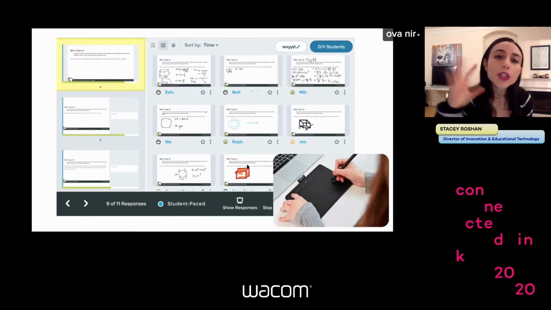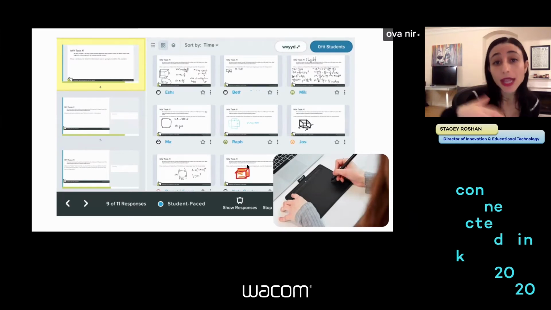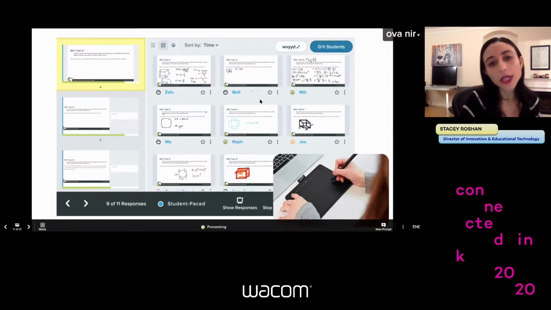And there's two views in Pear Deck. There's one with names attached, and you can see that I've blurred out the names here for my student privacy, but these names are attached in this view, so I can get that information.